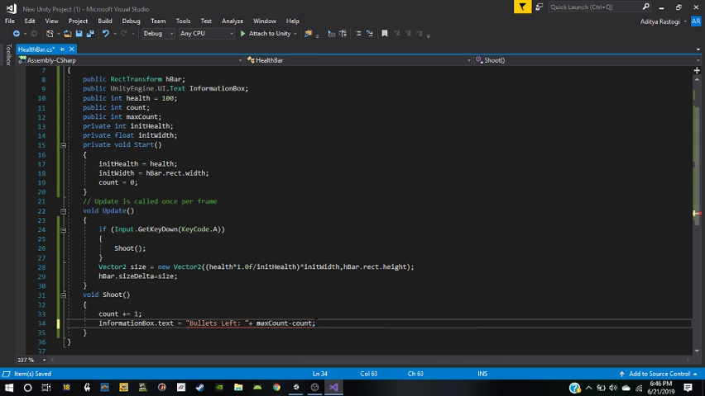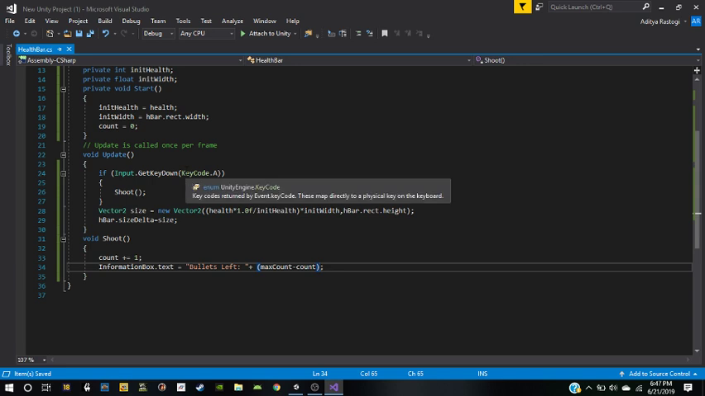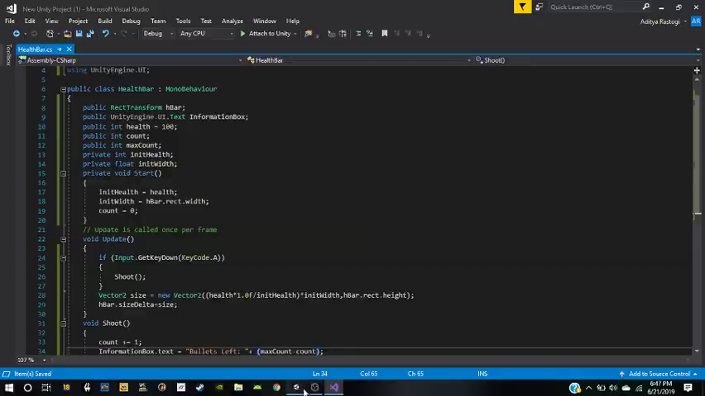Okay, what kind of error is this? String and int. That should be that. So every time we shoot, basically every time we press A, this particular function will be triggered. Initially count is going to be 0.